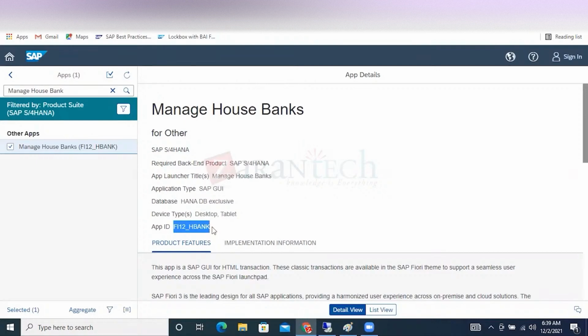Not all the app IDs can be activated. Okay, I have given this app ID, and this can only be used on your desktop and the tablet, not on the mobile. You can install your FIORI on the mobile also, but you cannot access this particular Manage House Bank through the mobile app. So either you can install it on the desktop or on the tablet. Very, very important, my dear friends. So I gave this app ID to my FIORI consultant.